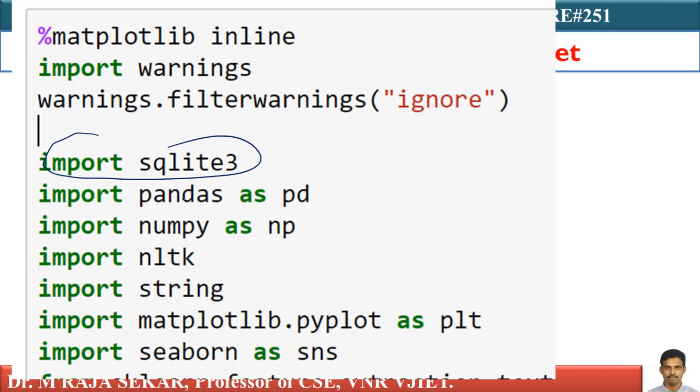What is the use of this SQLite 3? Anyway, I will explain in Jupyter Notebook also. It provides an SQL interface.